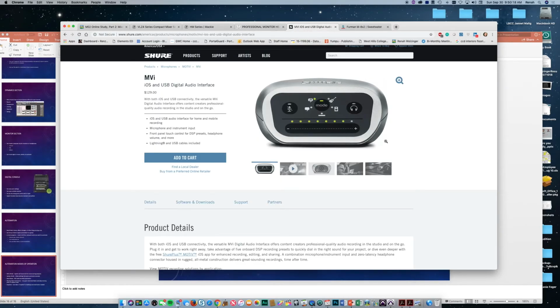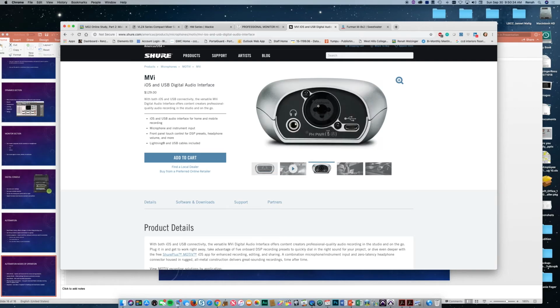This is something I wanted to show you on how simple a studio can be and still be awesome. This is Shure's MVI. There's another even simpler device called the X2U. What this is, it's actually a whole studio. You can plug in a microphone and a headphone into this, and it has a USB port, so you can go into your computer.